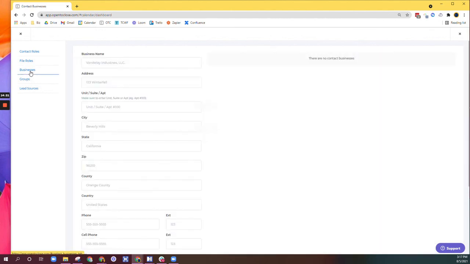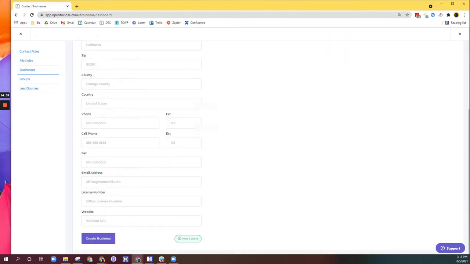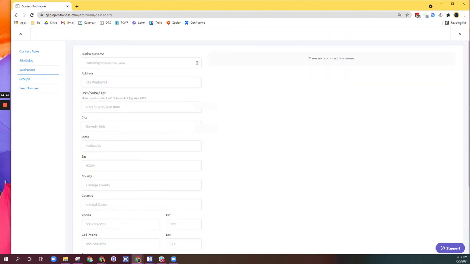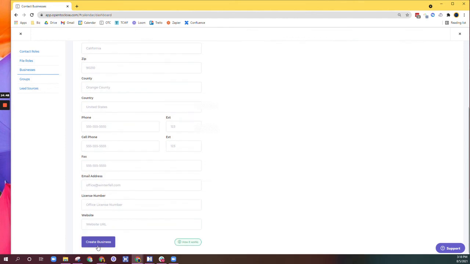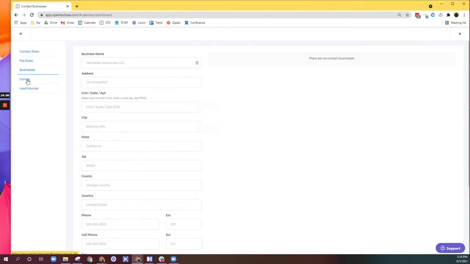So these are for businesses. Businesses are for maybe like a brokerage that you work with multiple agents in that same brokerage, and you're onboarding them. So you continue to onboard these people. So you're able to save that business's contact information so that every time you get a new agent from that office, you just need to search that business name, and it's going to auto-populate whatever you have in this business tab. Your businesses will show up here, and you can just quickly add them through here.